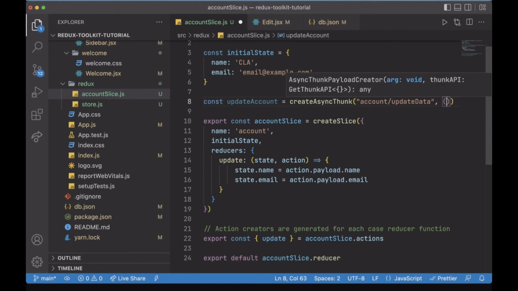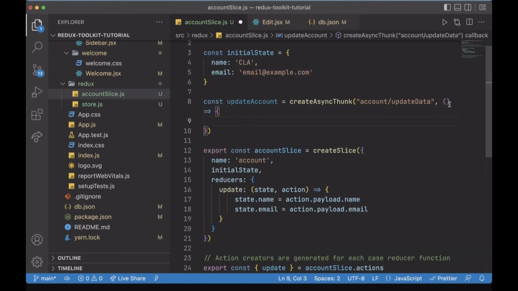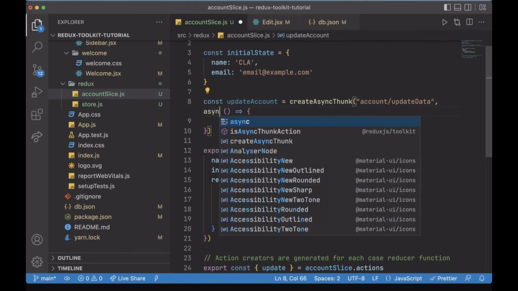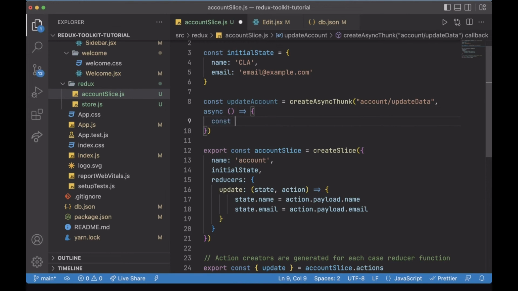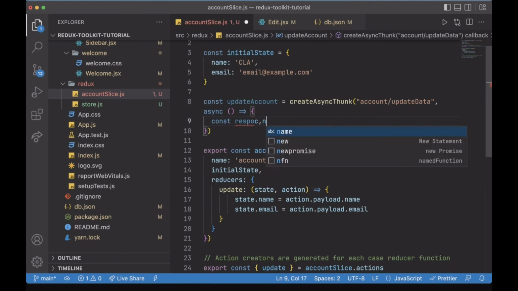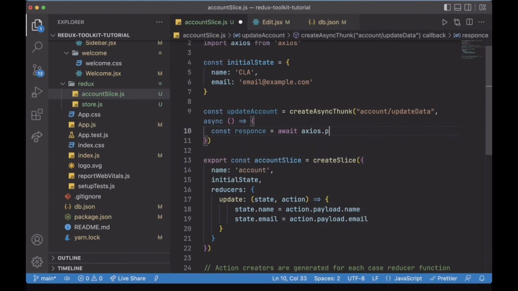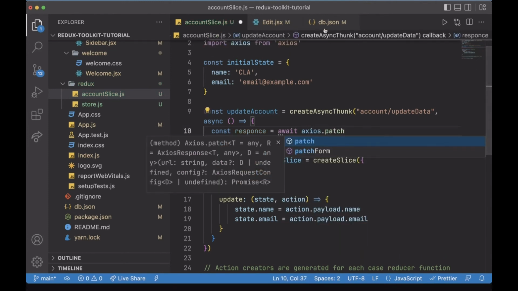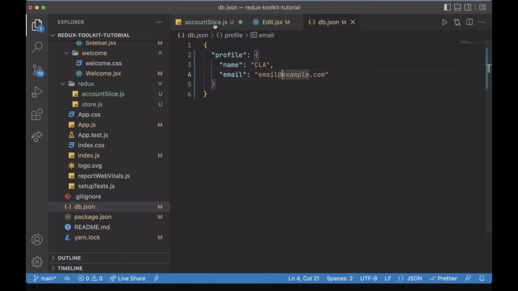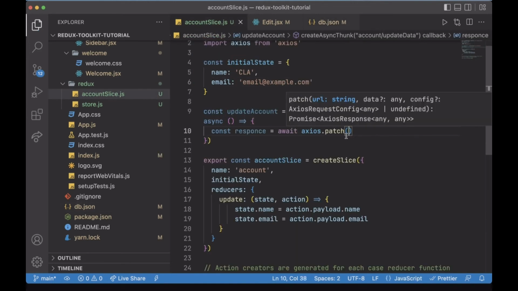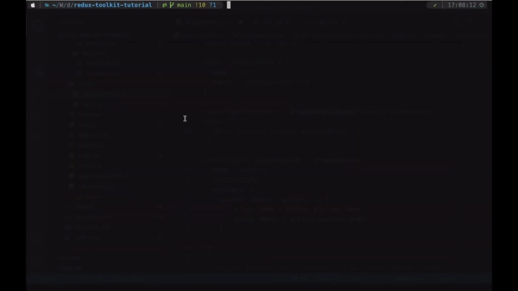And the second thing is a simple callback function. This callback function is going to be an asynchronous function, so I'm going to add the async keyword here. We're going to do a simple axios request, just like this. We're going to get a response from axios, which we're going to store in the response variable. So await axios.patch in our example, because we want to update whatever value we have in db.json here. It's like a real API. The first thing we need to provide here is the API endpoint. And if I go back to the terminal, let's take a look.